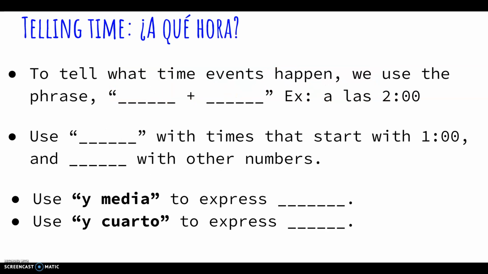Okay, so telling time in Spanish, we're going to be using this phrase, which is part of your vocab. It says, a qué hora. This phrase is asking at what time. At what time does your class start, for example?